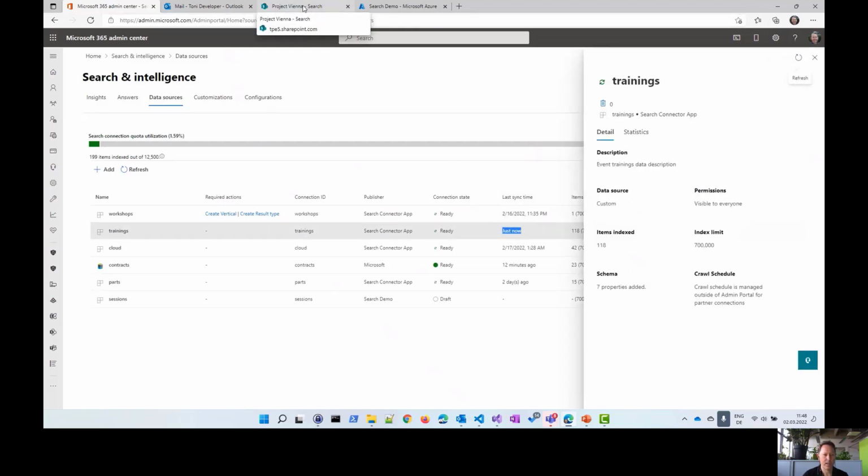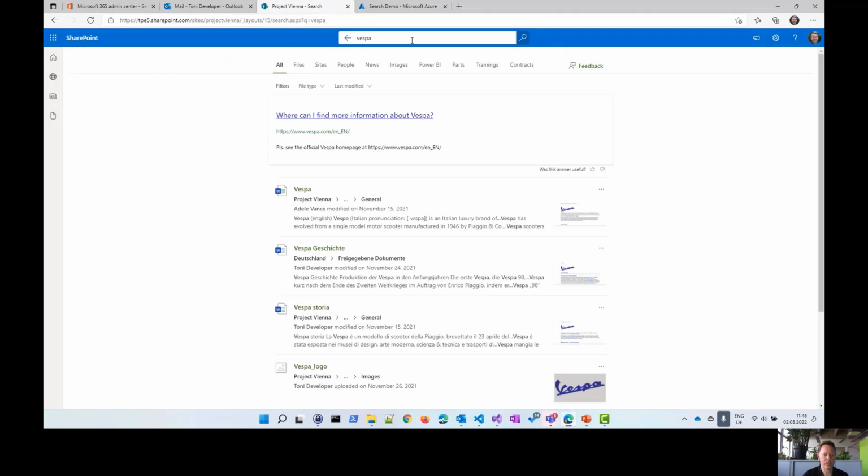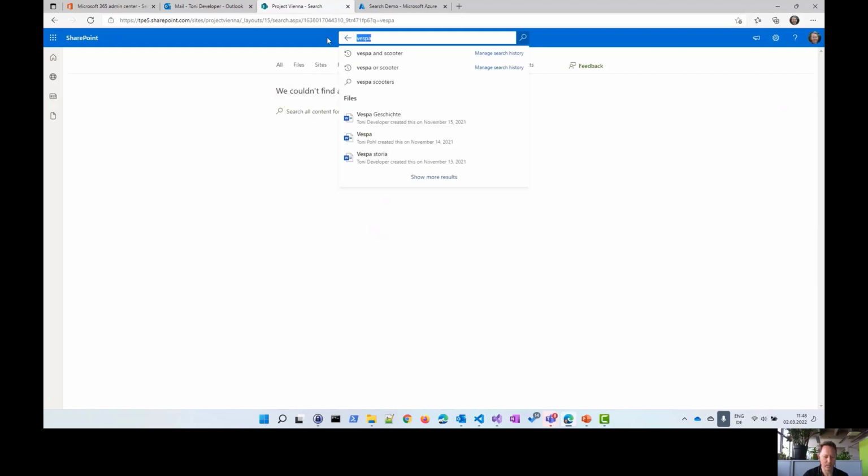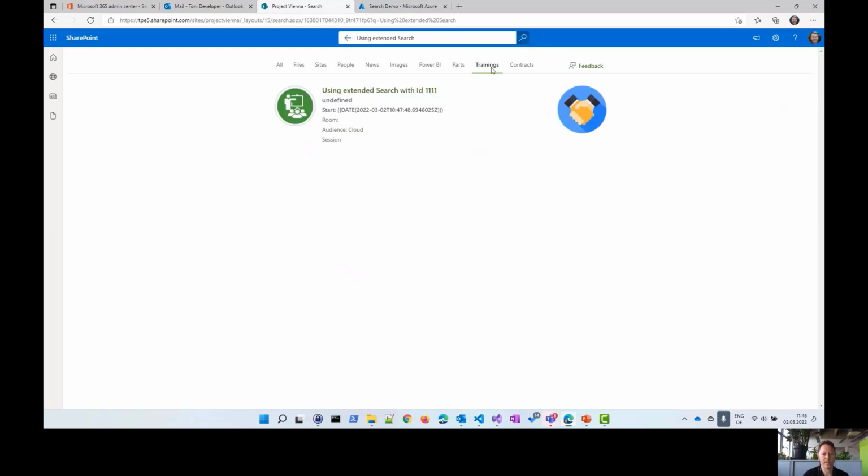Let's try it out. We can simply go to our search here, and you can see I've added a so-called vertical, a tab that's called trainings. So let's search for the text I copied, using extended search, and you can see I get a result with that ID which I just ingested.